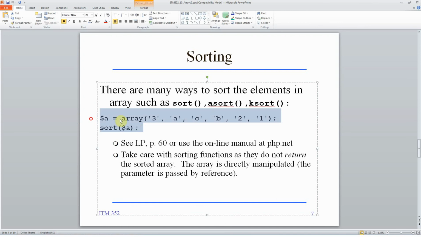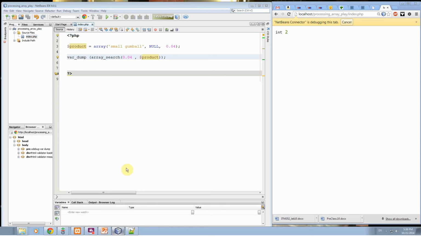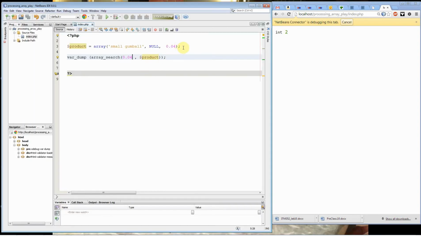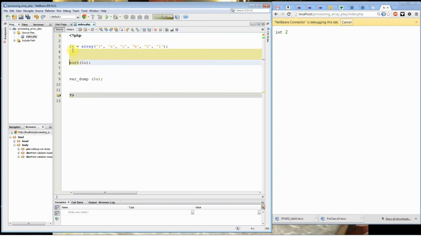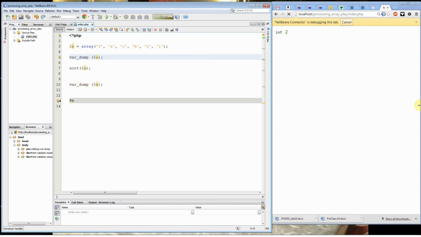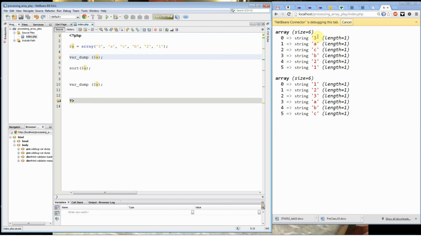Let's take a look at this. Let's copy this. And now I'm going to var dump $A. So let's do a before and after so I can compare them. So the array beforehand had 3 at 0, A at 1, etc., just exactly in this order. Then I call a sort function, and it doesn't return anything. It actually sorts all the things in the array. And now you see that things are in order, 1, 2, 3, A, B, C. So it actually renumbered things.